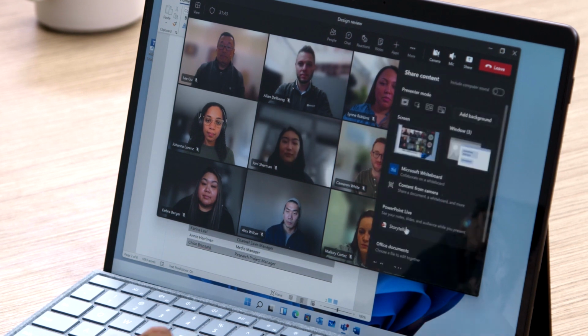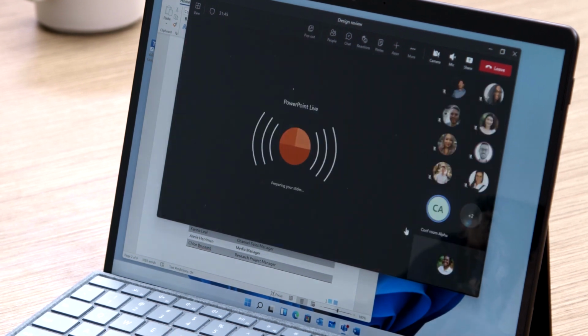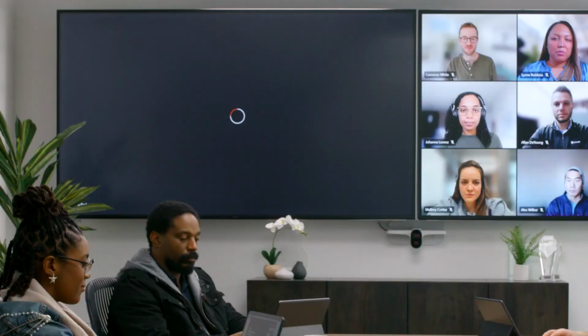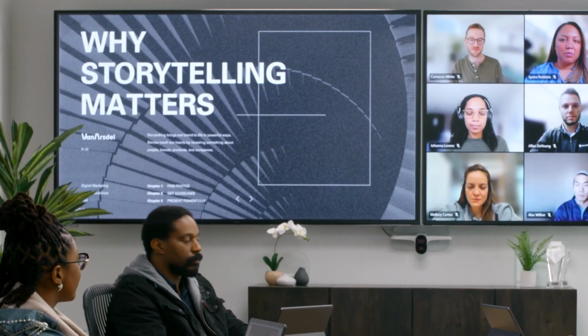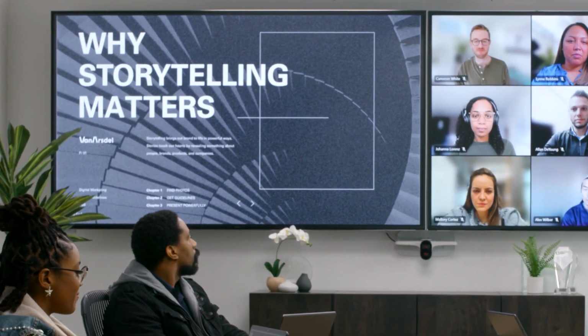You can use basic screen or app sharing to share exactly what's on your personal screen, or use PowerPoint Live to share a presentation in a way that empowers anyone to take control, annotate, view different slides privately, and render audio and video beautifully on any Teams client.